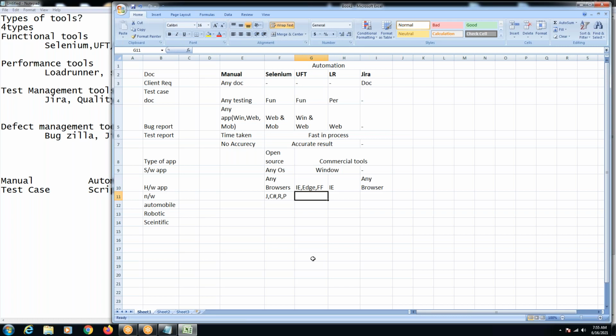So that is it, right? Here or there, if the applications are developed in some other programming language, then you can use that. That is all again based on the company. Whereas the UFT tool supports VB script and Java. Whereas LoadRunner works on Java, Jira, no language usage over there, right? So that is another comparison over here.